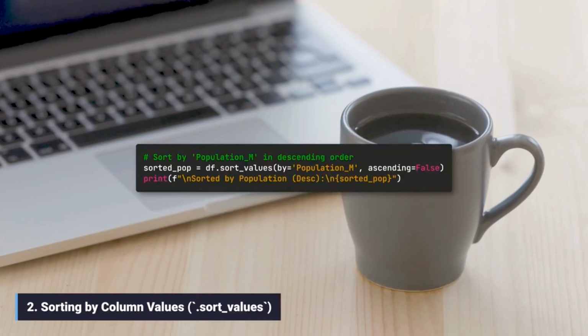2. Sorting by column values. The df.sort_values method is a way to sort. You must pass the column name to the by argument. To change from the default ascending order to descending, you set ascending to False. Notice that the entire row moves when sorted, but the original index values 0 through 3 are retained next to the correct data.